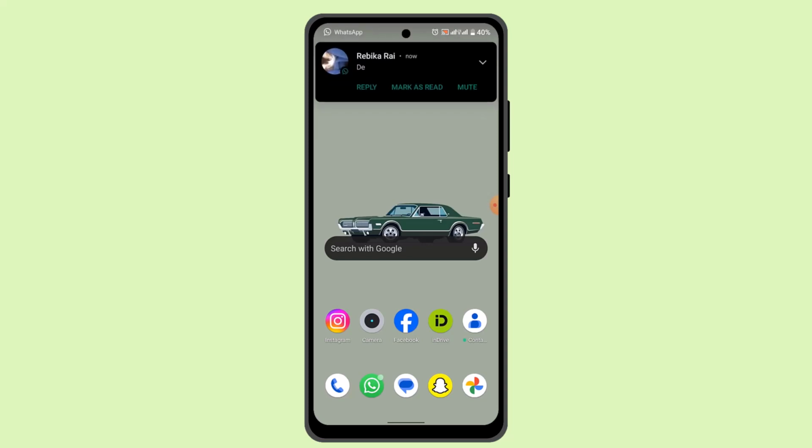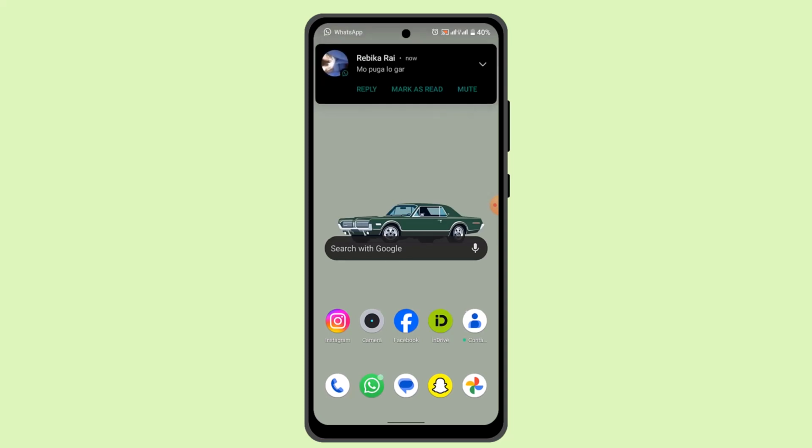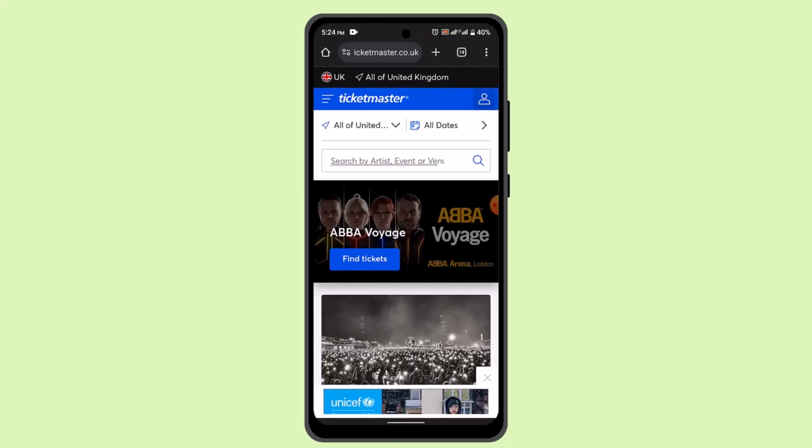First of all, you need to go ahead and log in to your Ticketmaster account. For that, type in ticketmaster.co.uk. And when you type in the link, it's going to take you to the official page. Here press the profile icon and then log in to your account.